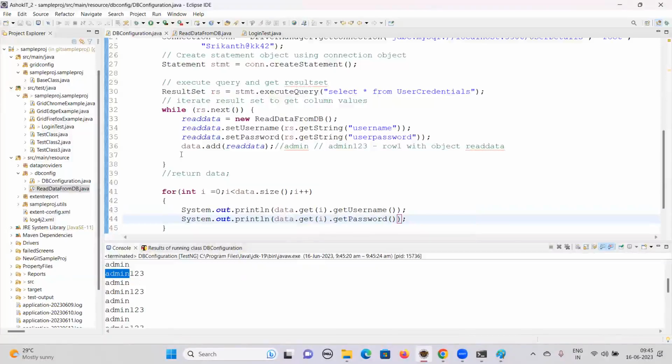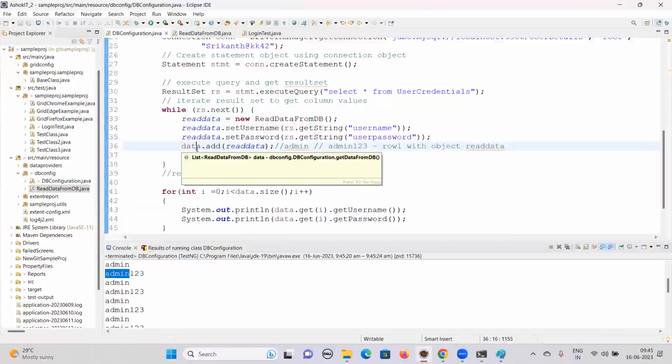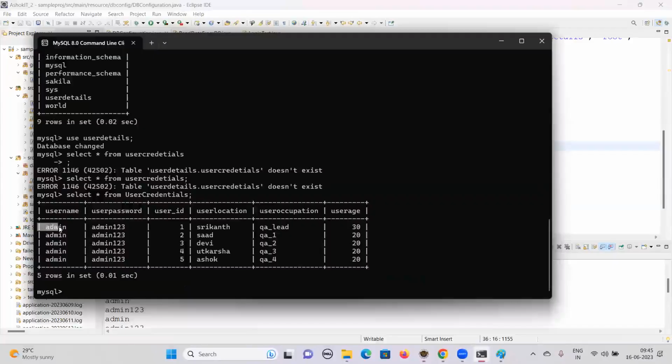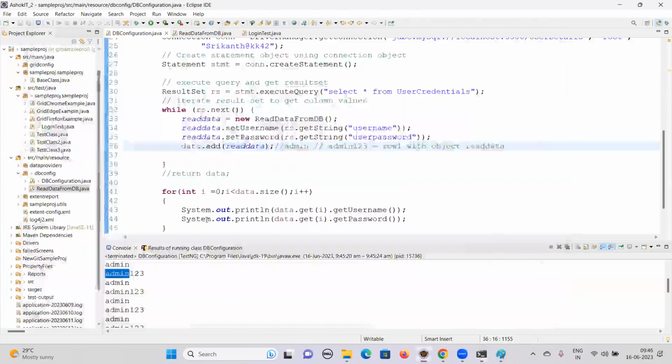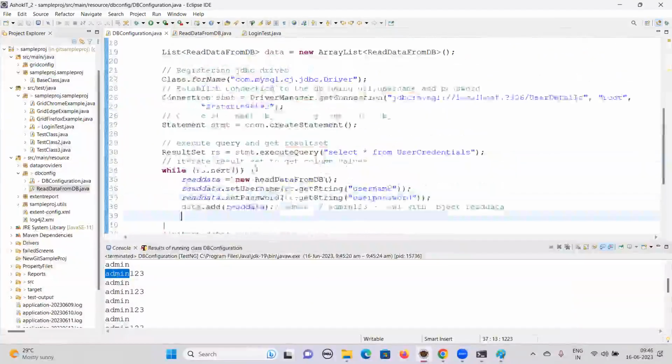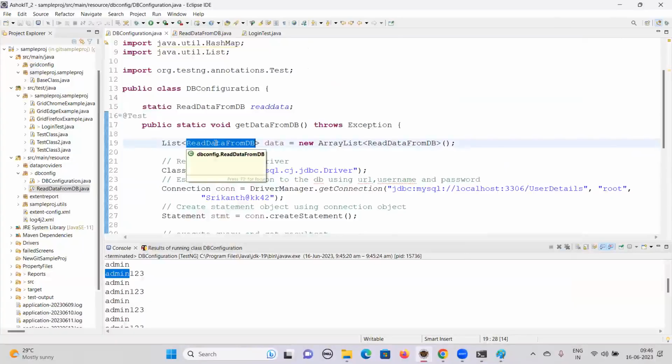If I try to add this to the map, it only pulls out the last row itself. The reason behind this is that duplicate keys are not allowed in a HashMap, so it just overrides the value. The first value is fine, but after that it sees the key is duplicated, so every time it overrides, putting only one value at a time. To avoid this, I've created a list of read data from DB class, and I'm only going to accept the objects of this class.